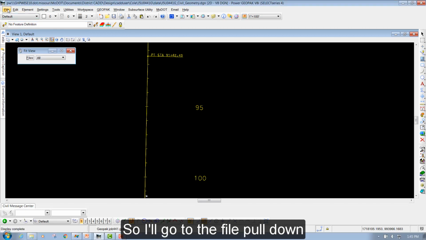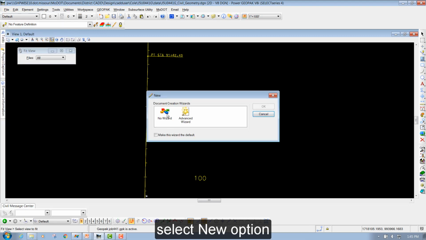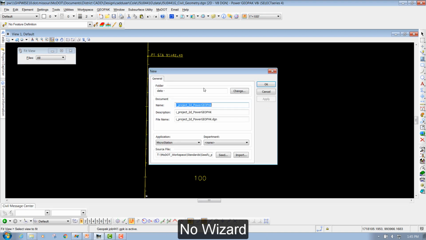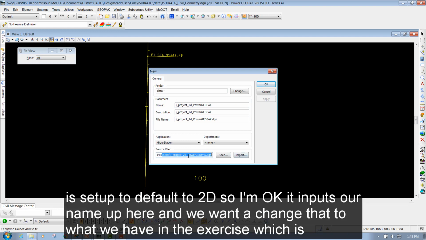So I'll go to the File pull down, select the new option, No Wizard. Again, I'm wanting a 2D file, and the source seed file is set up to default to 2D, so I'm okay. It inputs our name up here.